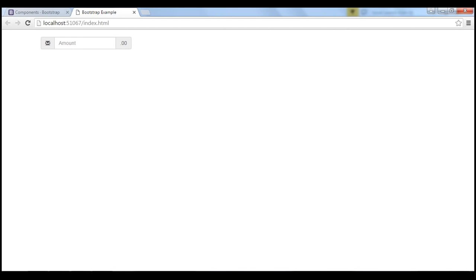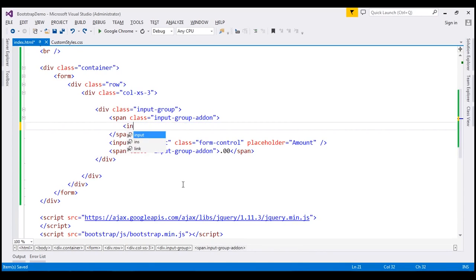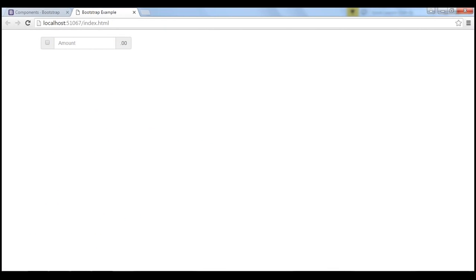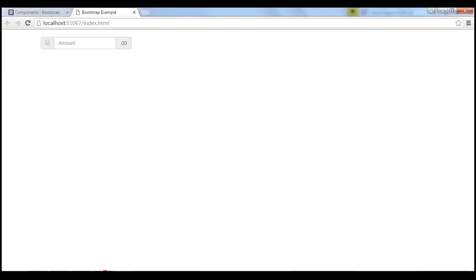A checkbox or a radio button can also be used as an add-on instead of text or icons. To use a checkbox as an add-on, all we need to do is replace this span element with input type equals checkbox. Notice when we reload our page, we get a checkbox as expected. If you want a radio button instead of a checkbox, include input type radio. Now notice we get a radio button.